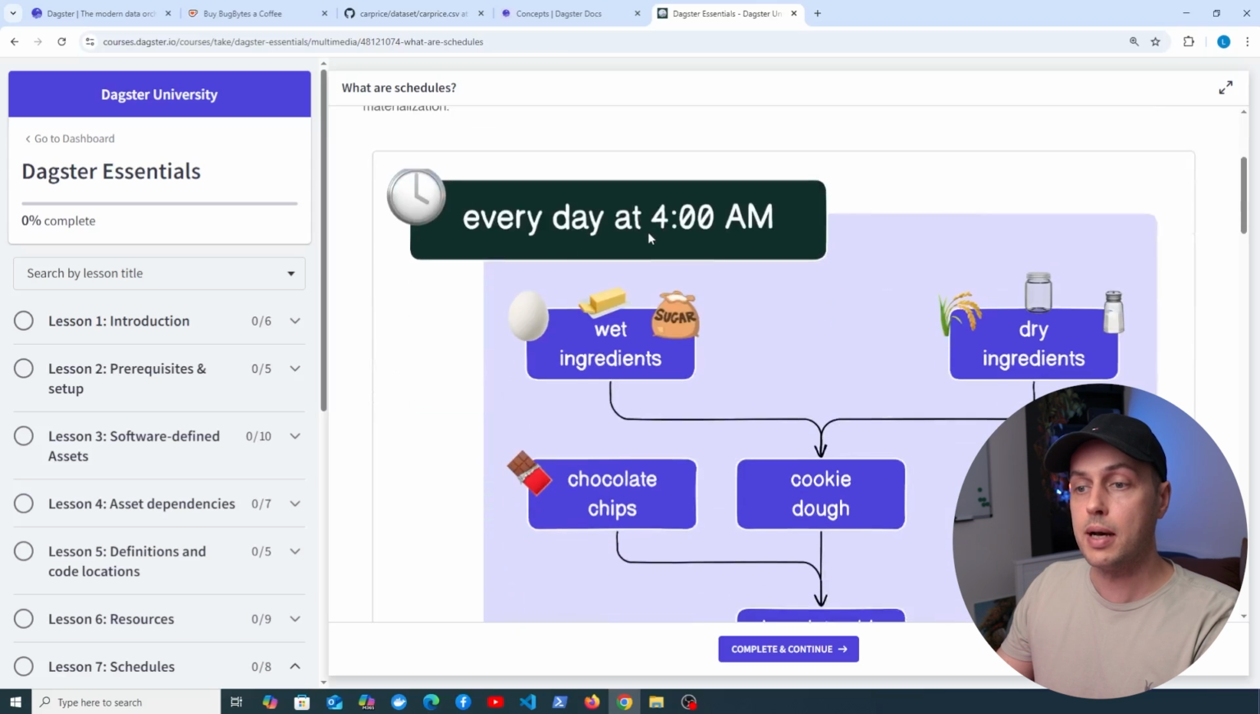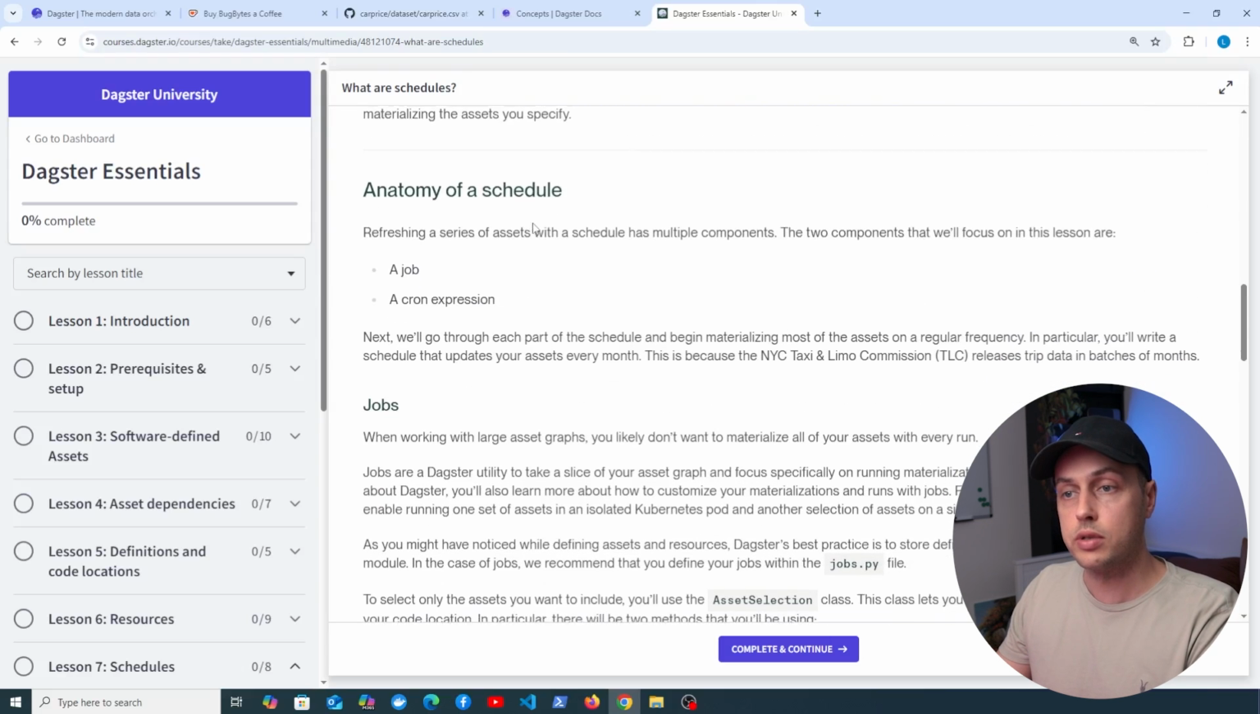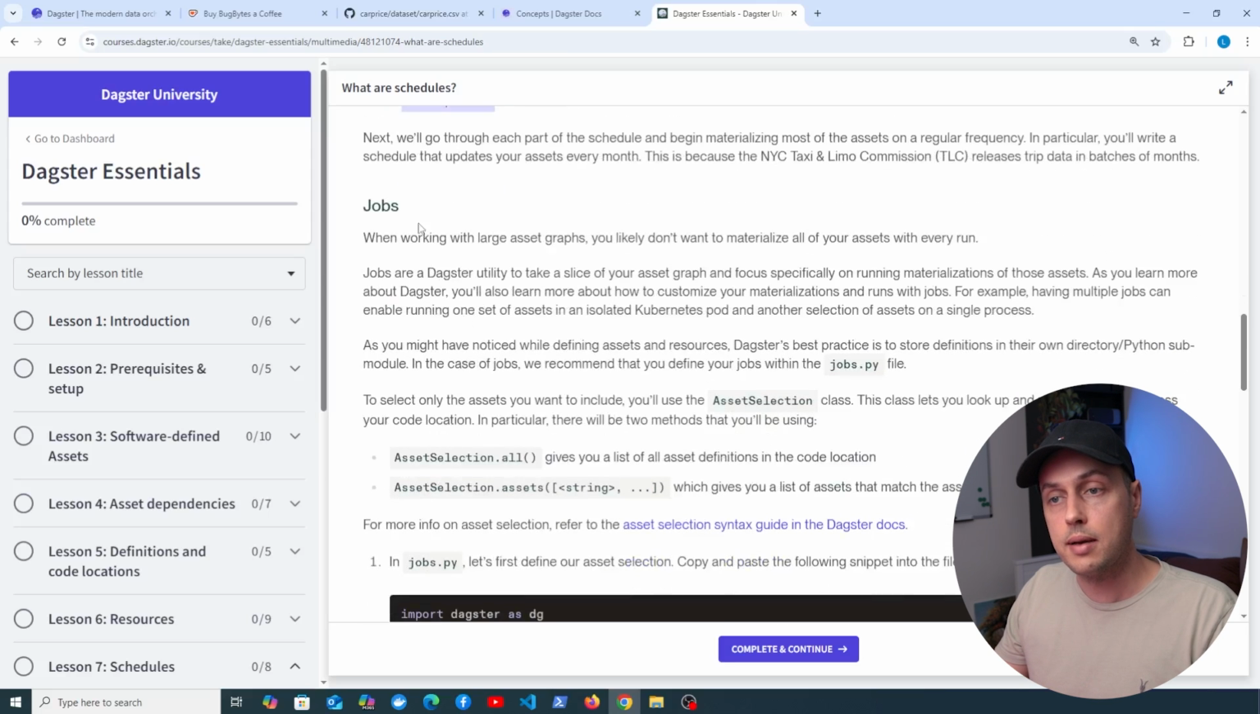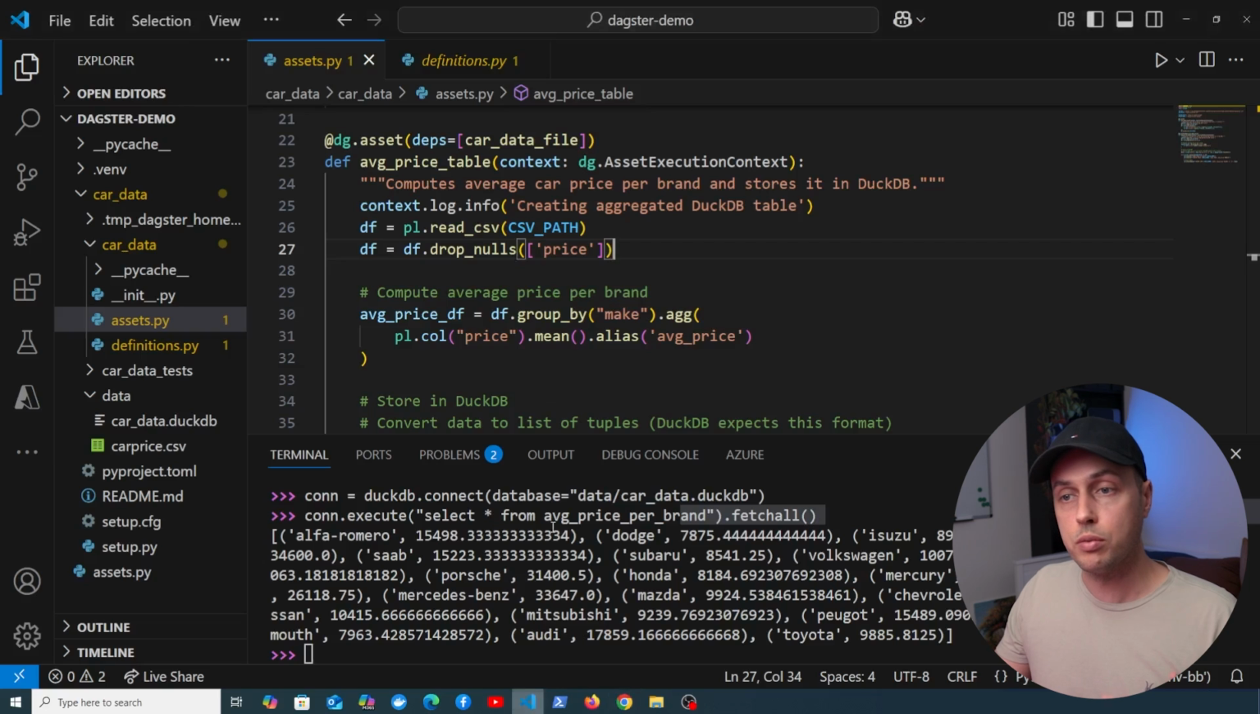Now it's pretty easy to imagine what a schedule is, but I'm going to scroll down to Anatomy of a Schedule, this section here. So a schedule definition has different components. One is a job and the other is a cron expression. So jobs are another concept in Dagster. We're going to take a look at that now. So when you work with large asset graphs, you don't always want to materialize all of your assets on every run. An example of that might be from our code here.